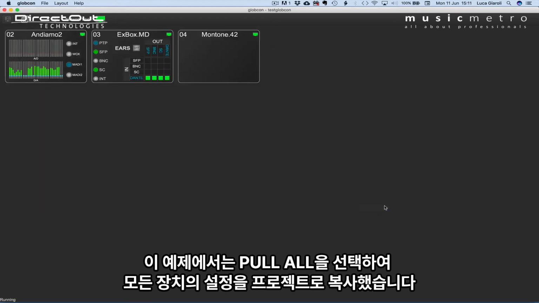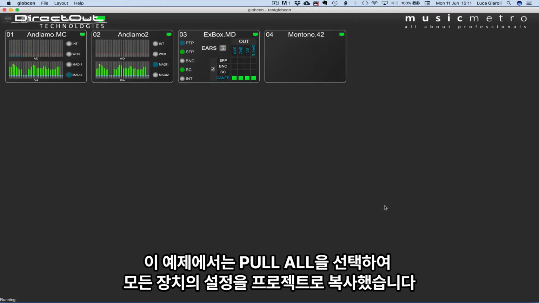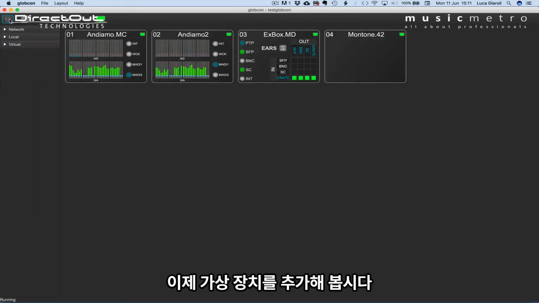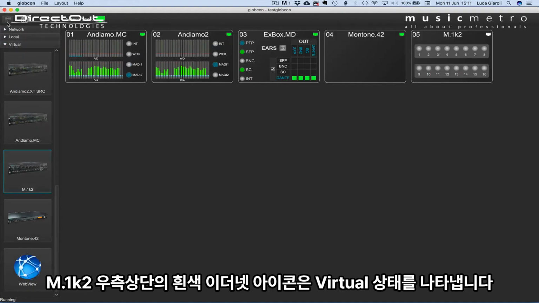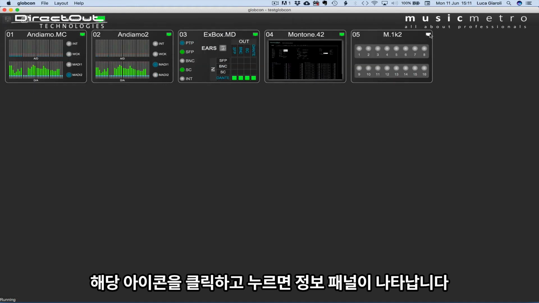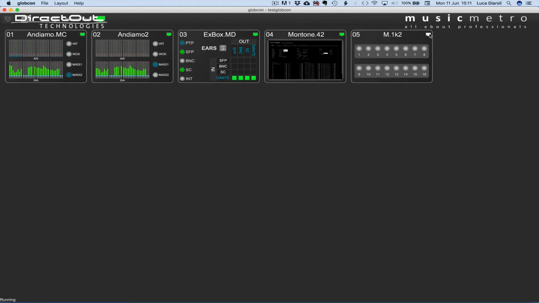In this example, we have decided to pull all, and therefore we have refreshed the project with the actual settings from all the devices. Let's now add a virtual device, for example an M1K2. The white Ethernet icon indicates the virtual status. Click and hold on that icon to pop up a comprehensive legend.